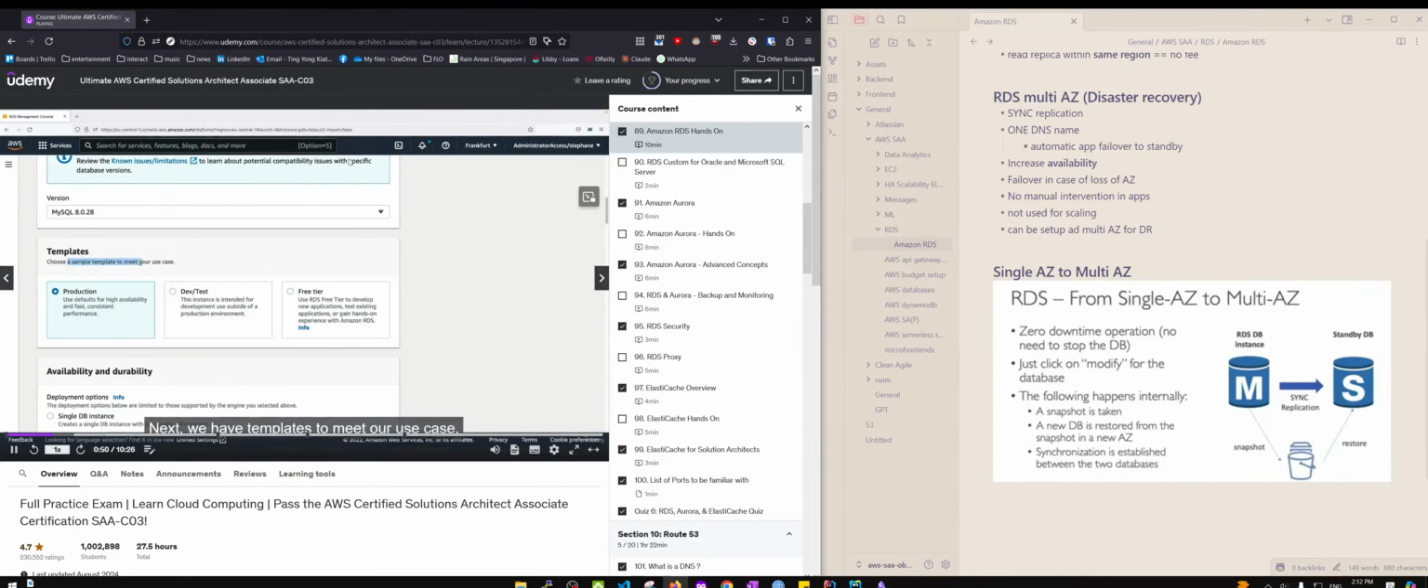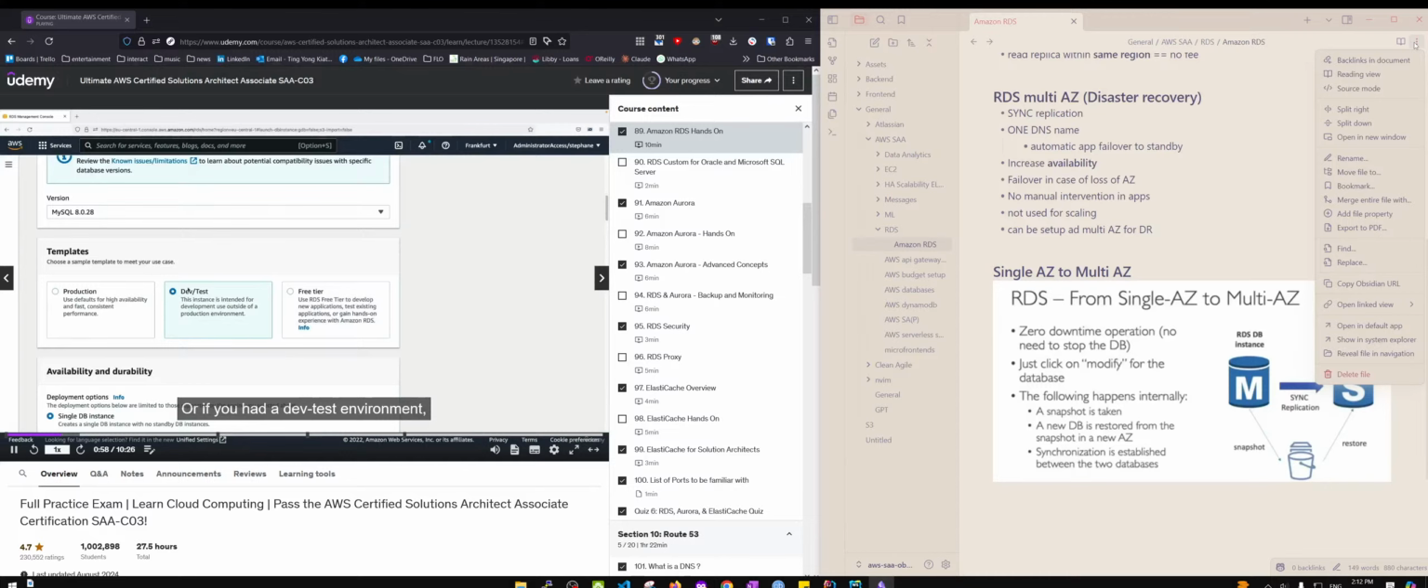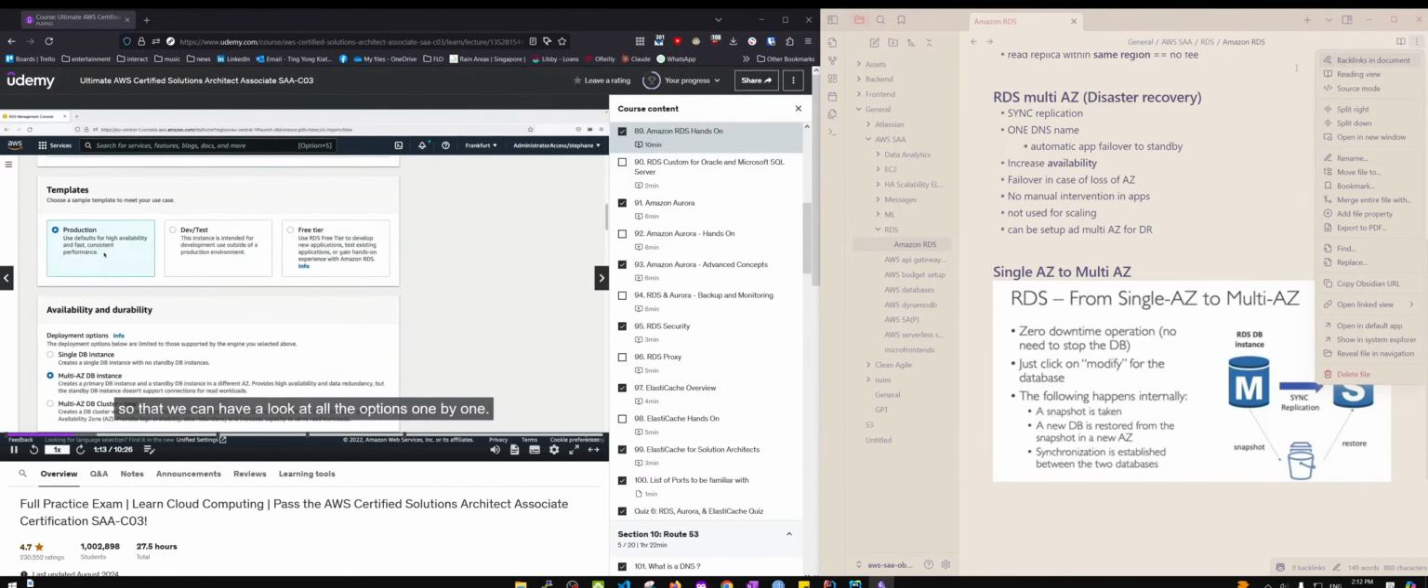have templates to meet our use case. So if you wanted to have a free tier setup, you would click here and this would pre-select some options for the free tiers. Or if you had a dev test environment, then this would pre-select options for dev test. And production, you have full control over every option. Now I'm going to use production as a template, but we'll modify every option to be within the free tier. But I'm showing you this so that we can have a look at all the options one by one.